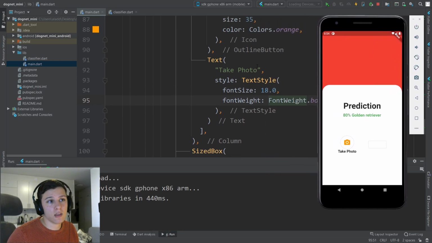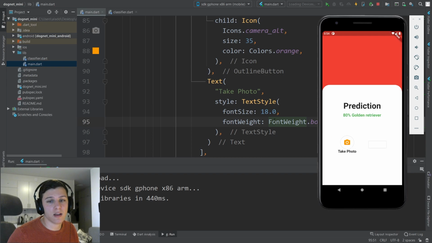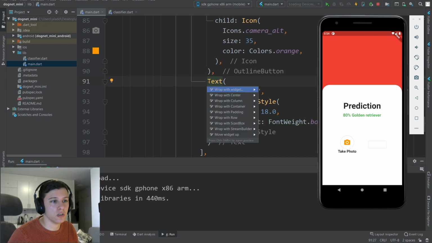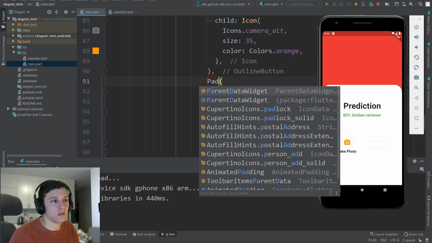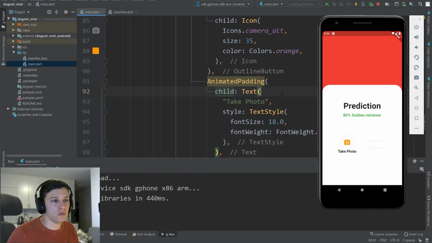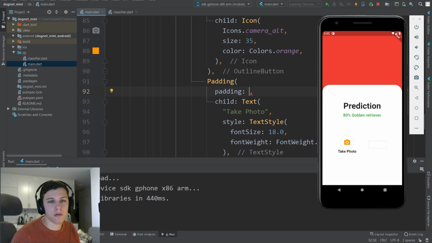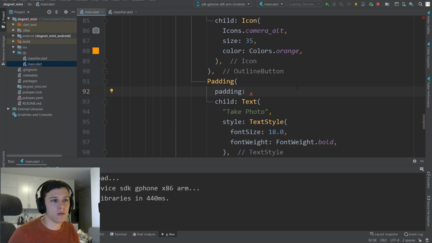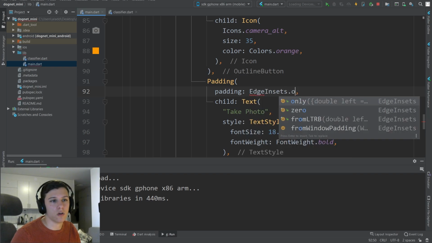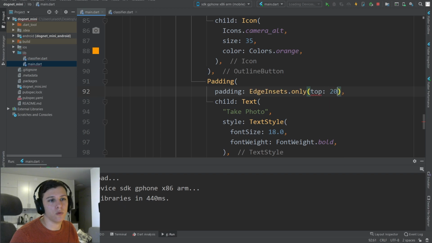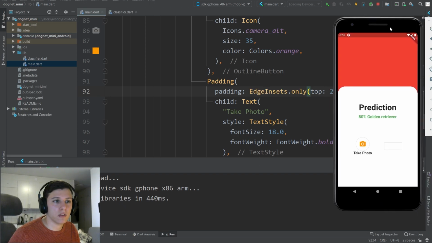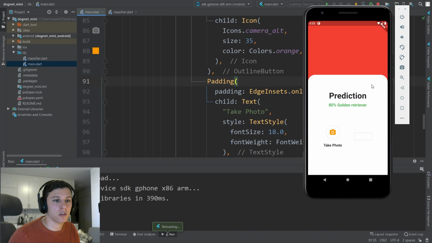Now, one thing is that I want to have some space between that. So what I'll do is I'll just wrap this widget with some padding. Okay, padding. So for the padding I'll just do EdgeInsets.only, and then top only. So if we now bring that back, this is what it's going to look like.